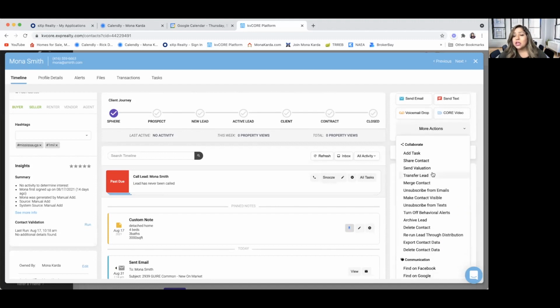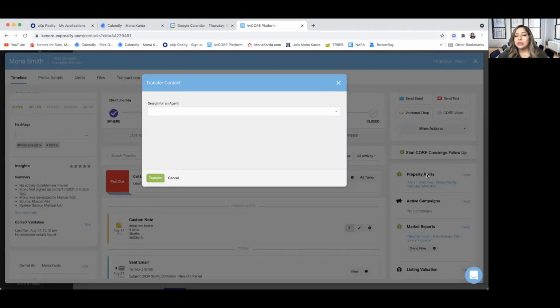If you have 2 leads that came in that are similar, you have the option of merging that contact. You can transfer a lead as well to any agent that's in your group, I believe. Let me see, when I click here, can I put in anybody's name? Let's see who's not in my group. Great.